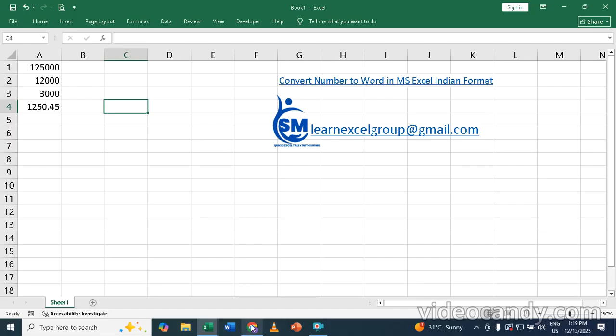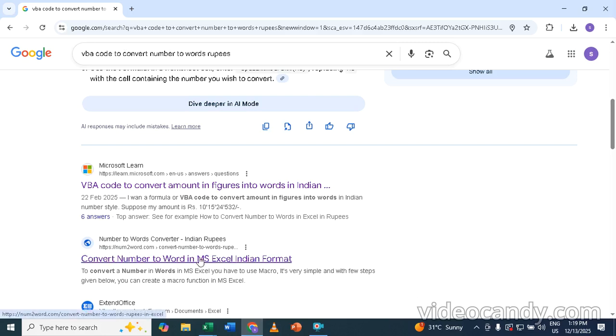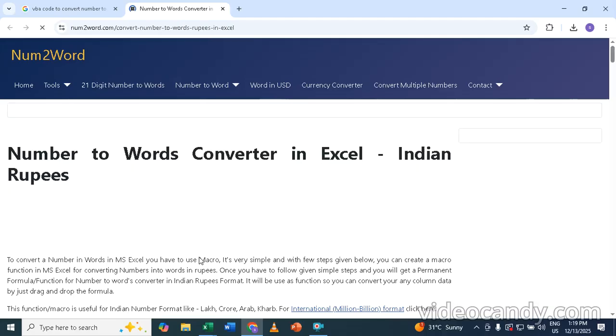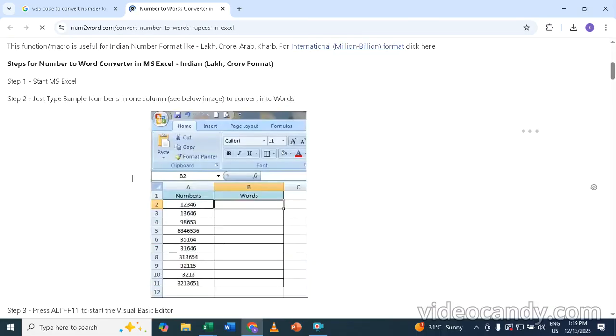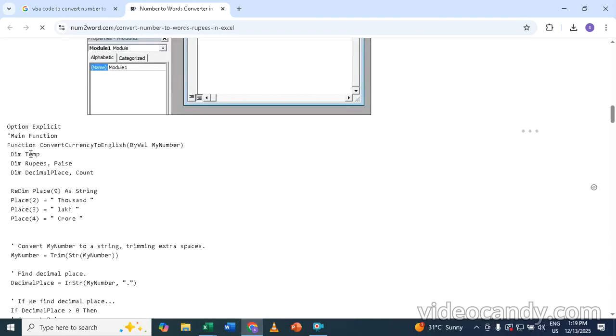For that, you can just open Google and type "VBA code to convert numbers to words rupees", and click over here on this link. It will open this screen for you. Then scroll down and copy from here. The function is there, no? This entire thing, you can just copy.